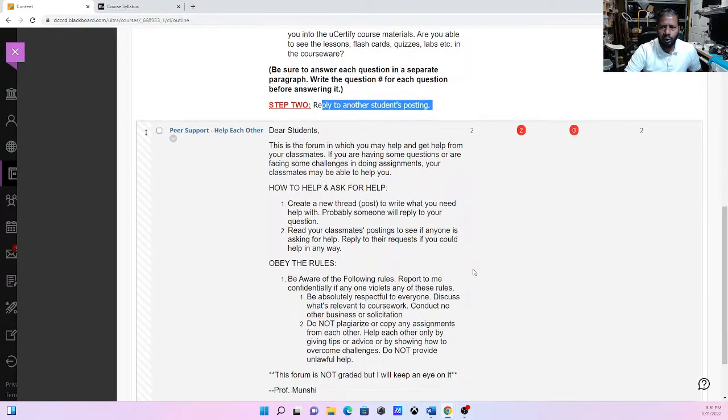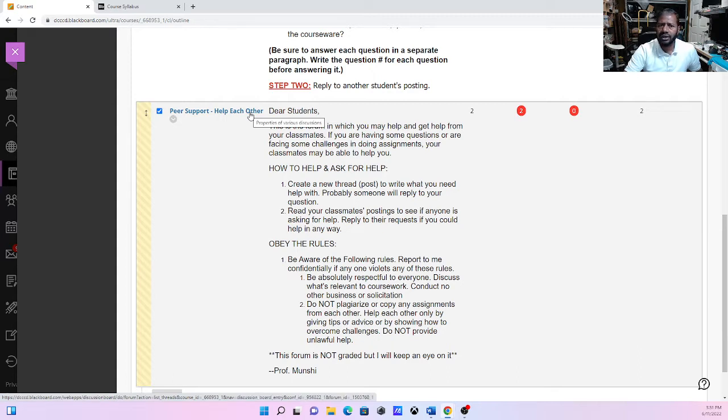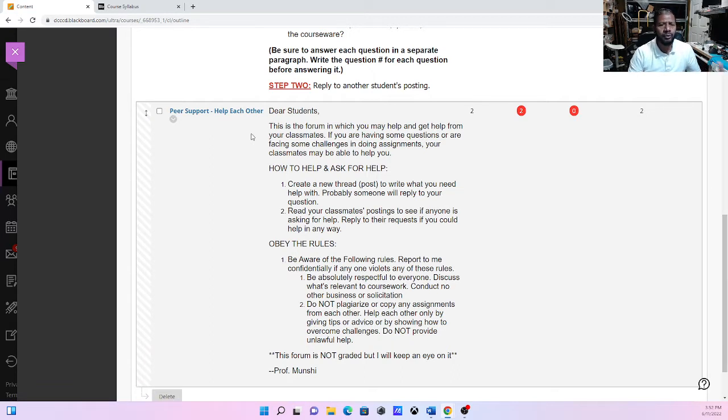If you go more down, what you see here is a peer support. This one is going to stay. This is another discussion that's going to stay throughout the semester. This is for helping each other. If you have a question, like how do I find the labs? How do I find the assignment? Some kind of question that you have, you may get help from your fellow classmates.